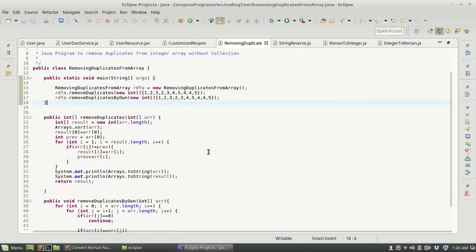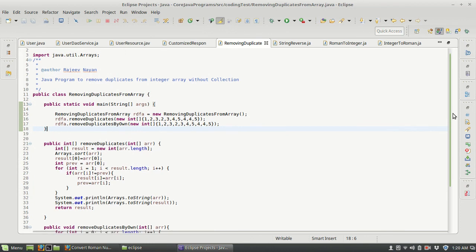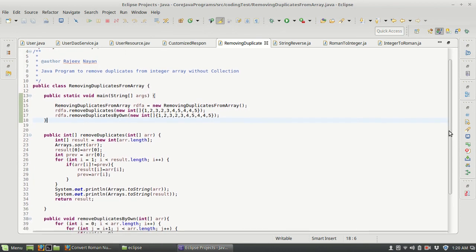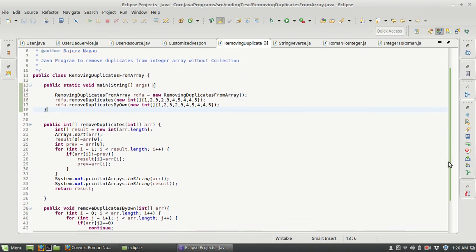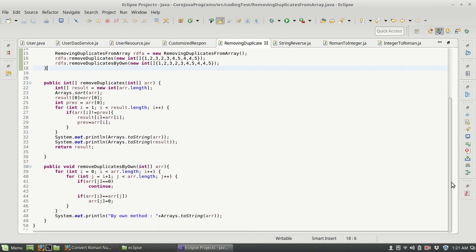So like that we can remove the duplicates. For the programs you can see the whole screen. The first one we are removing by sorting, and the second one we are removing by our own method by iterating the whole loop. We have taken a for loop inside a for loop, and we are traversing it and checking the duplicates, and if a duplicate is there we are putting the value to 0 if it is repeated.